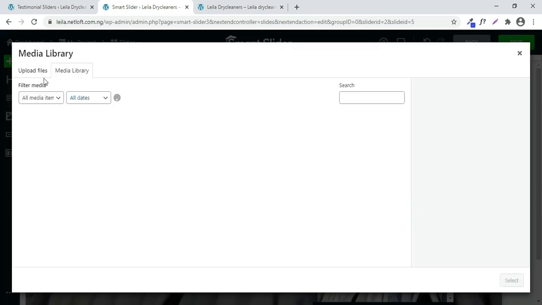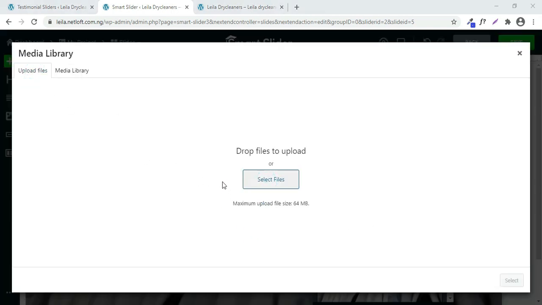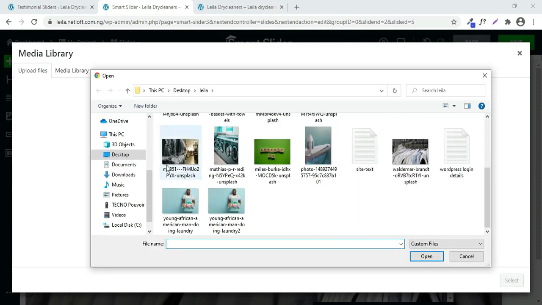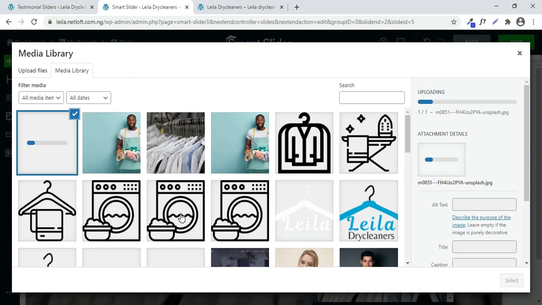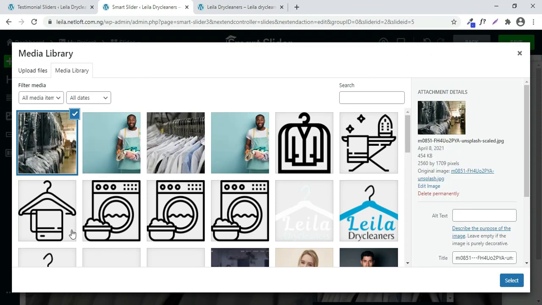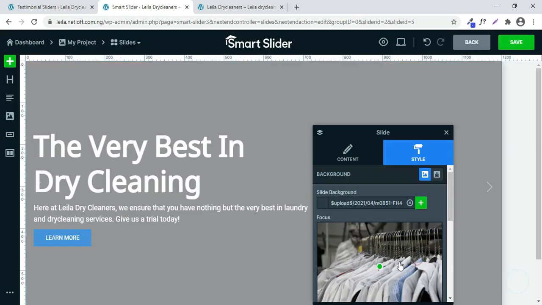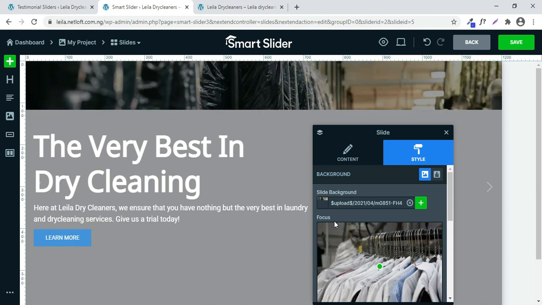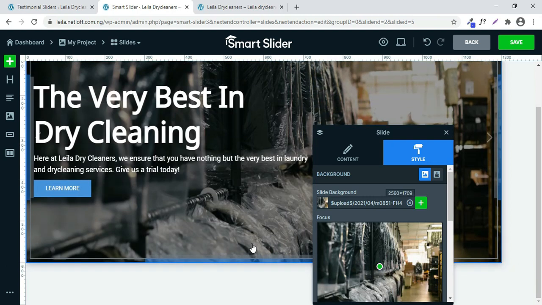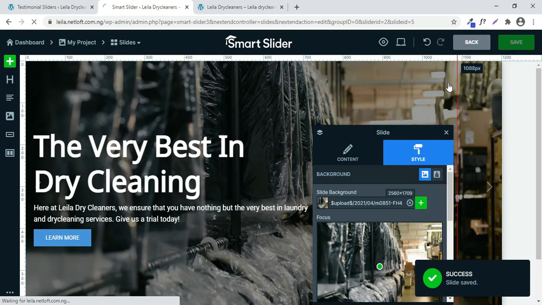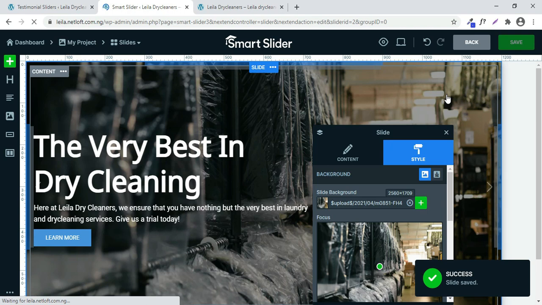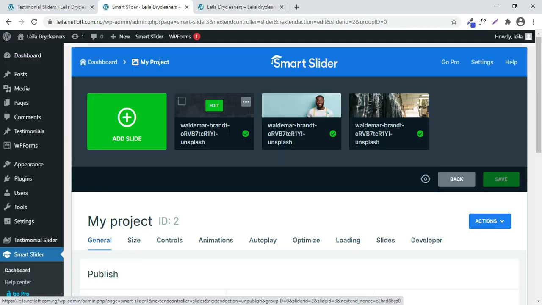Click the plus icon, upload files, select files, and then select the third image, which is this one. Wait for it to upload. Okay, great. So that is done. So now we click select and wait for the image to take effect. Great. So now that this is done, just click on save and we can go back. So we now have our 3 slides.